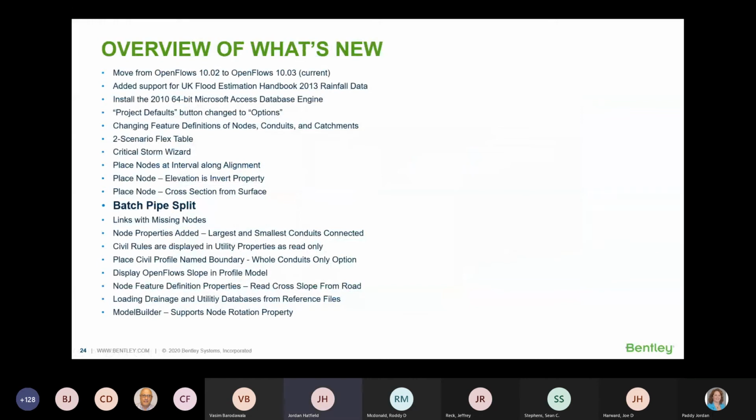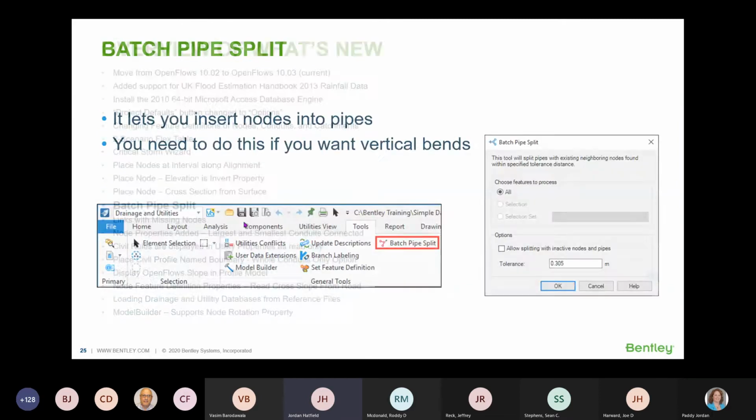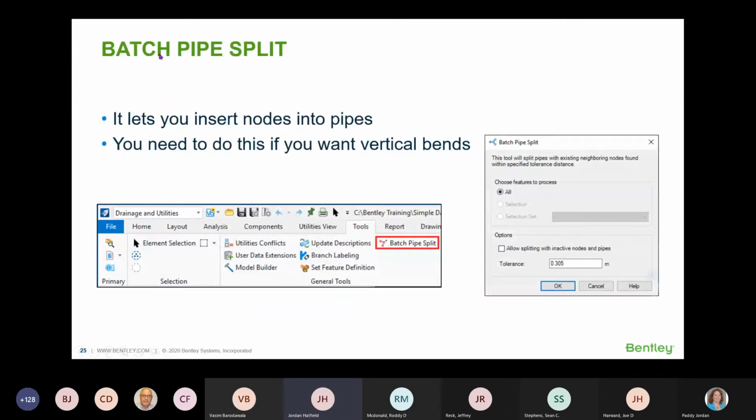All right, so next we'll get into the batch pipe split. This tool has been added to the Tools tab, shown here, batch pipe split. What it will do is go in and look at nodes within a specified distance of pipes or maybe within a selection set. And it will split the pipes at those nodes and then connect those new pipe sections to that node. And then I just have a dialog here showing the batch pipe split dialog that appears when you select this.